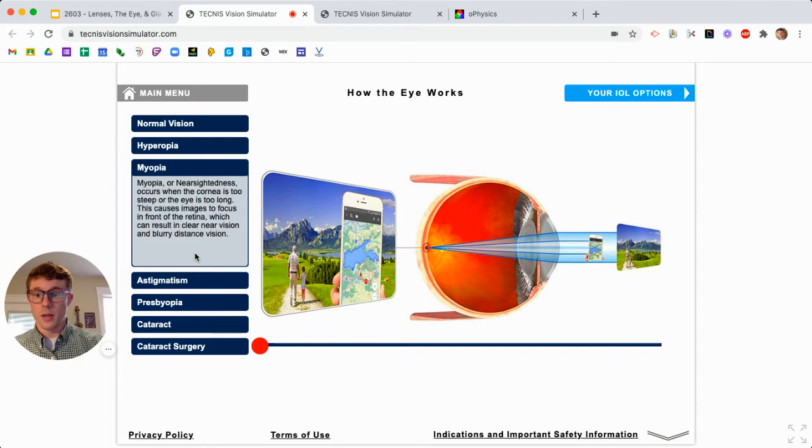Nearsightedness occurs when the cornea is too steep or the eye is too long, and it causes the images to focus in front of the retina. So this results in a blurry background, but a crisp foreground. So they can see the foreground, they can see things that are near, but they can't see things that are far. So we'll see this adult with a little child holding hands, they're going to get blurry.